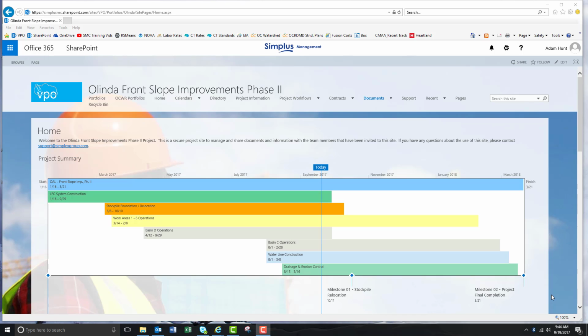So once you get into any project, you'll see right off the bat your project summary, which consists of multiple high-level tasks, which are known as your project tasks. These are activities that take a significant duration. Again, the major activities that consist of the project.